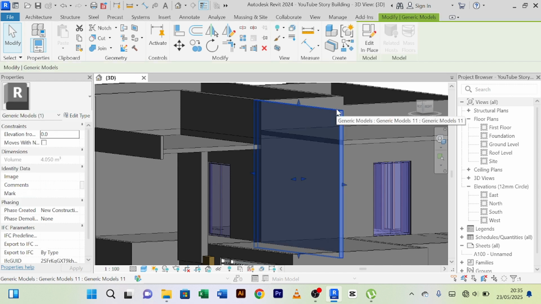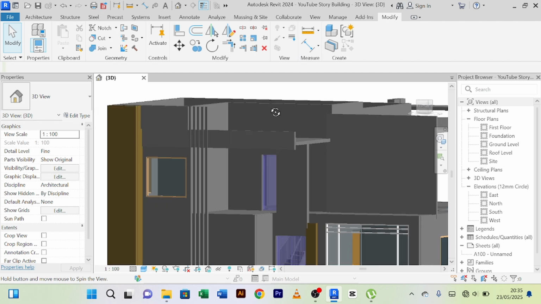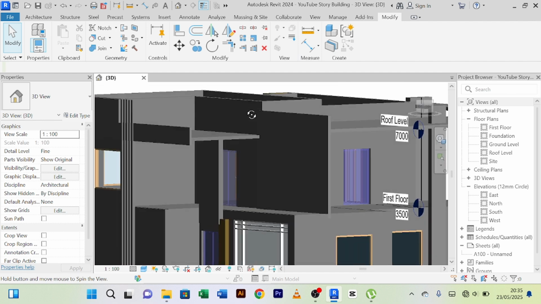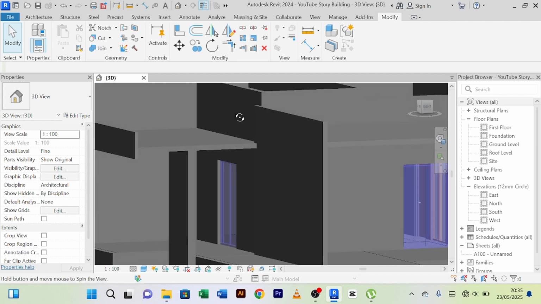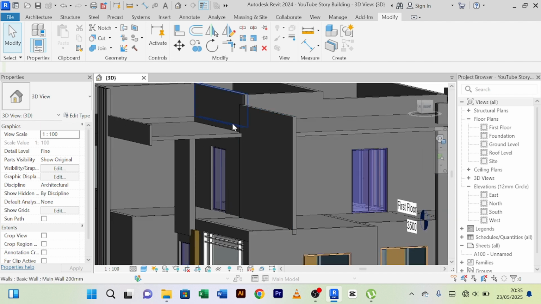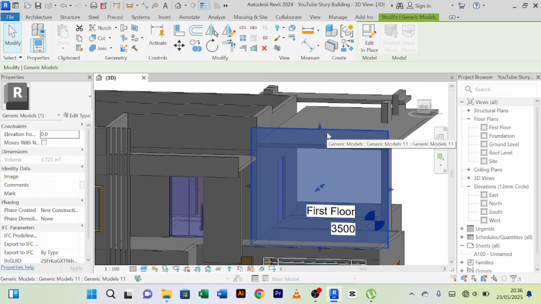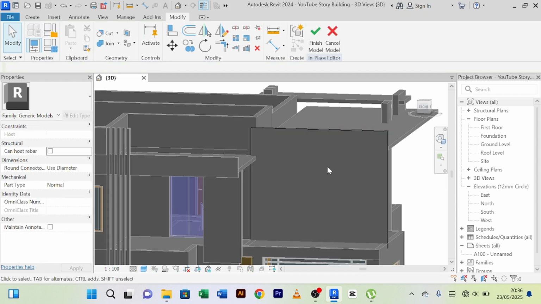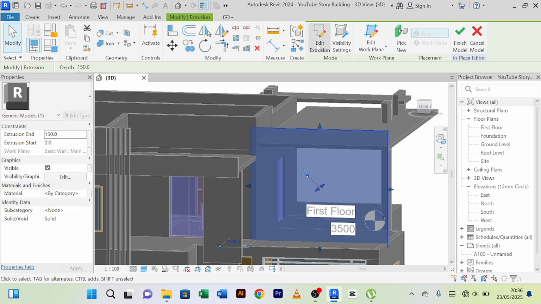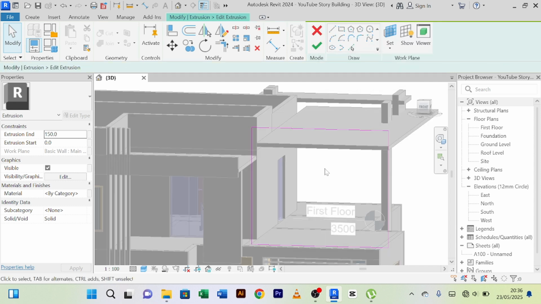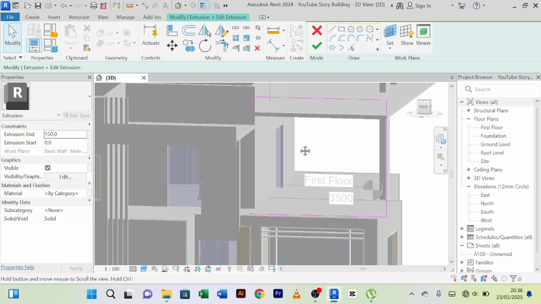I'll click on it. Then of course I'll bring it down a bit. I don't want it to match the height of that wall. We're going to have different heights so that this thing can look really beautiful. So I'll bring it this side so that I can see it well. I'm going to click on it. I will say edit in place. I'll click on it again. I'll say edit extrusion.